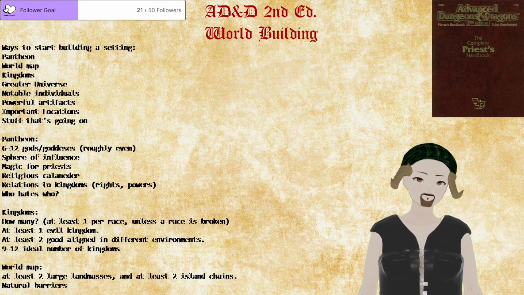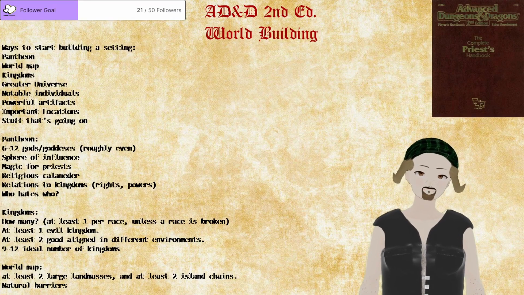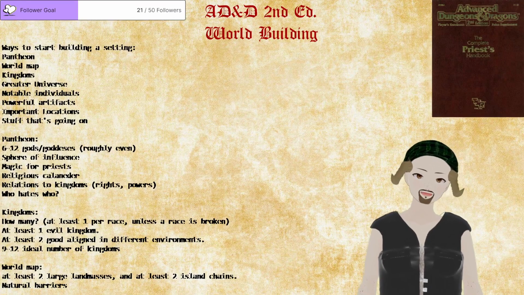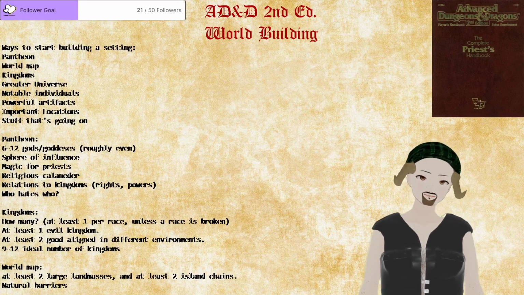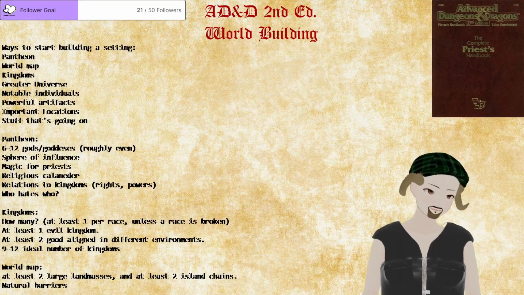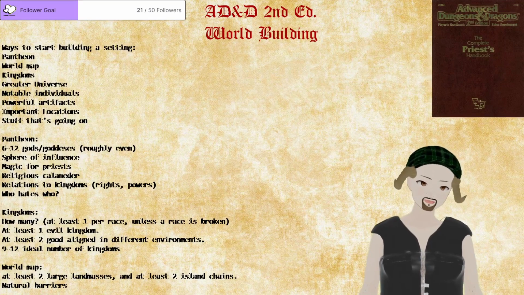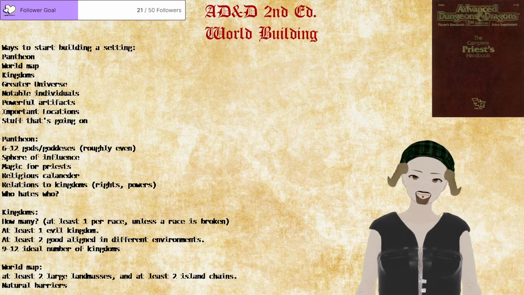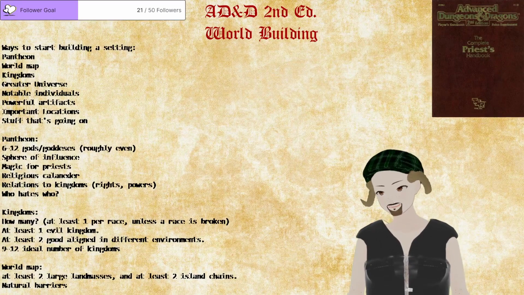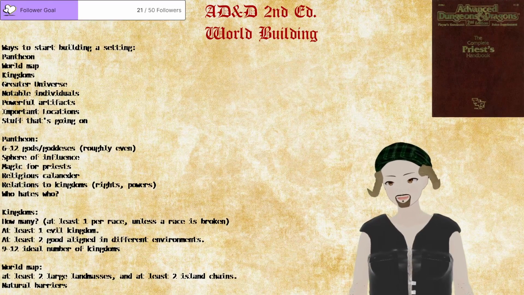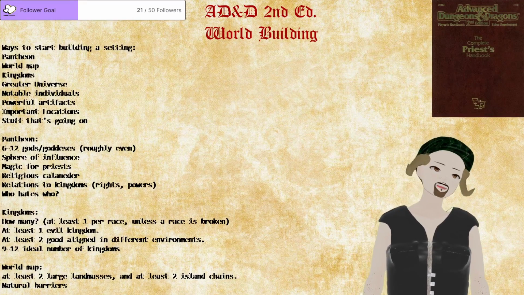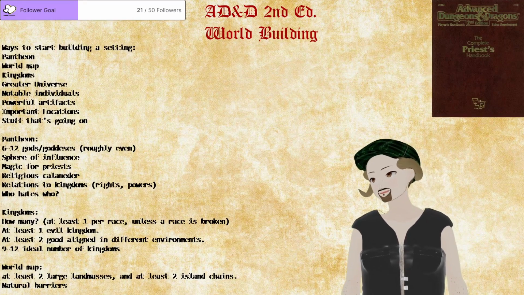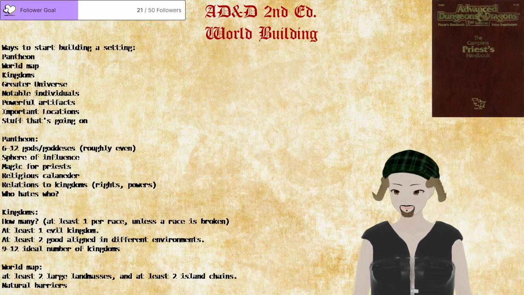Anything, like your world map, your established governments, your religions that are present, any sort of powerful items or important people, the things that are going on. These are all things that you are going to want to have if you are creating a setting of any type. This could even just be for writing a book.